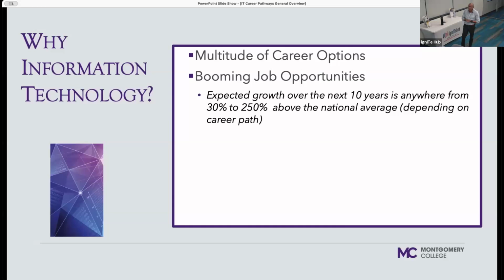Next one, and this is a little bit of a statistic. This may be a little outdated, but the expected growth over the next 10 years is anywhere from 30 to 250% above the national averages, and we're talking about growth in IT careers. Depending on the career path, I can tell you right now that the bigger side, the 250, is going to be in three specific areas that we're going to be talking about in the next couple of slides. The three hot areas right now, maybe four.